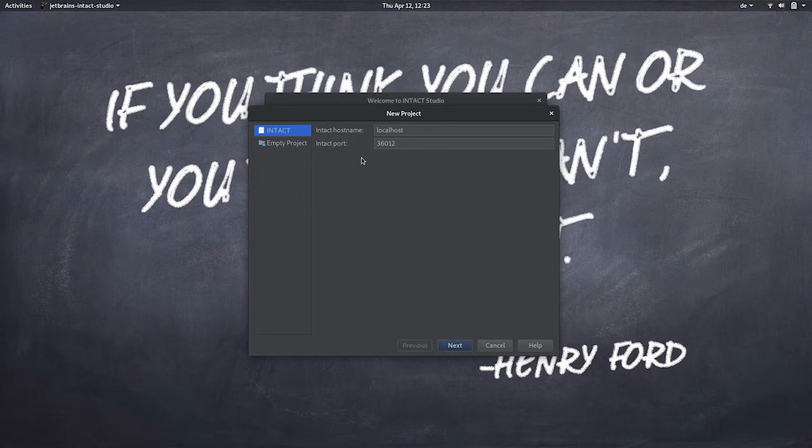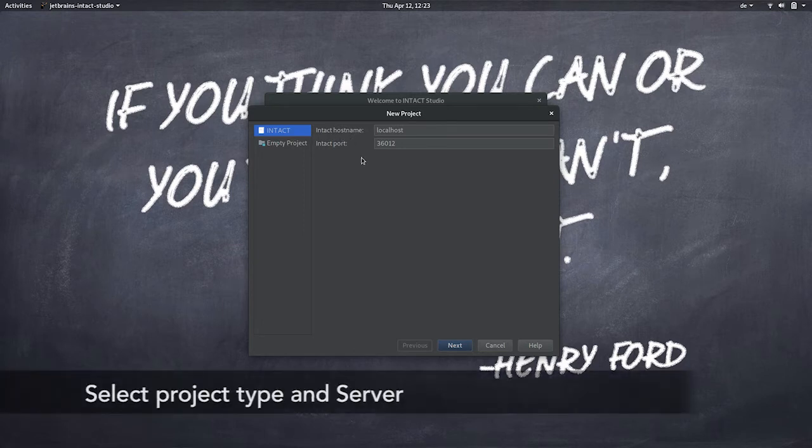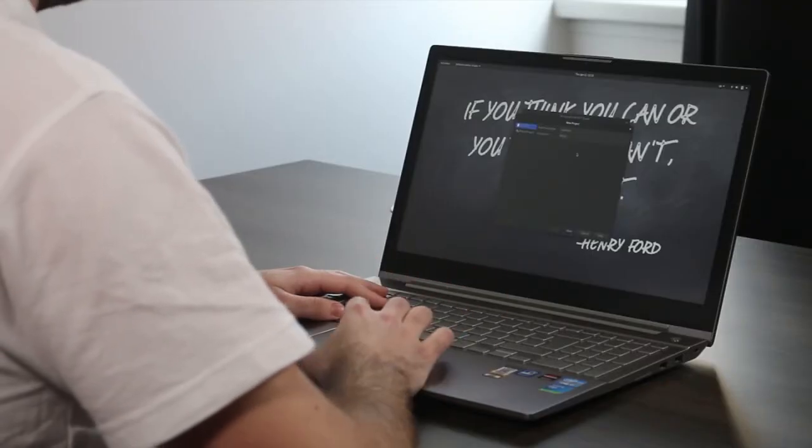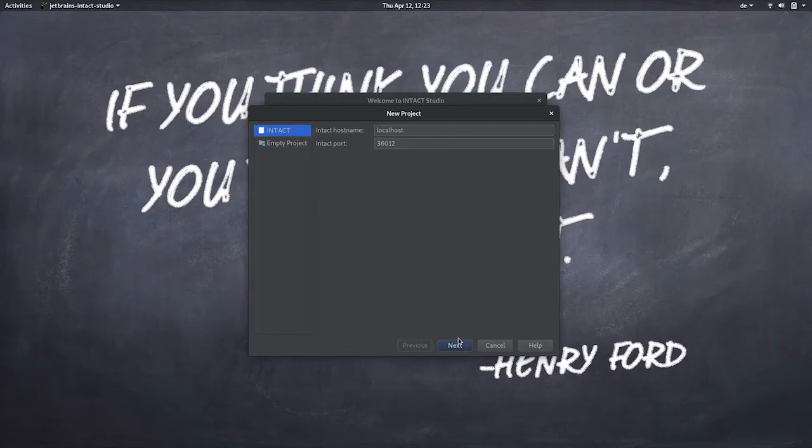On the right side, we have the project-specific configuration, which in this case is the hostname and the port of the intaQ server to which we want our intaQ Studio to connect. I'll leave the defaults for now. This means I'll just use my local intaQ server that runs on the default intaQ port.